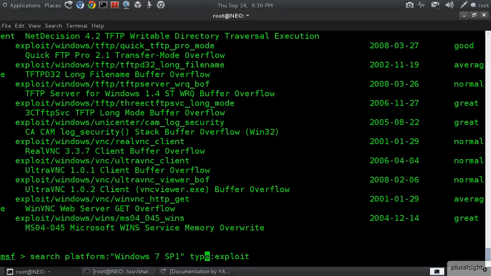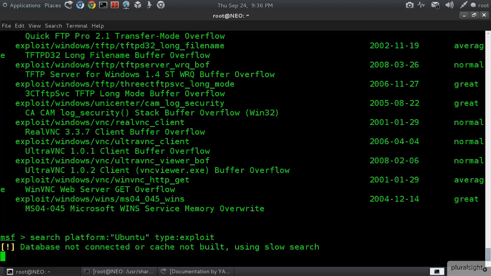Now if I wanted to change that and my target wasn't Windows, then what I could do is just change that and say, show me everything that's Ubuntu and is a type of exploit. Same process occurs, it builds the cache and will then return the values related to a platform of Ubuntu with a type of exploit.